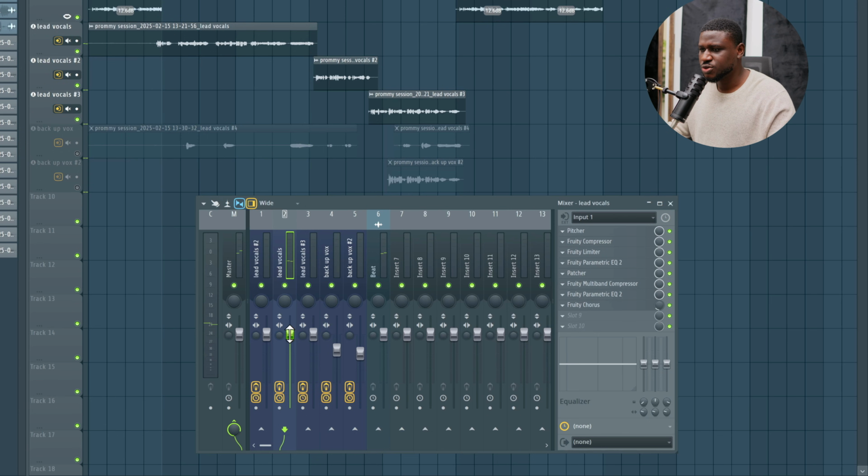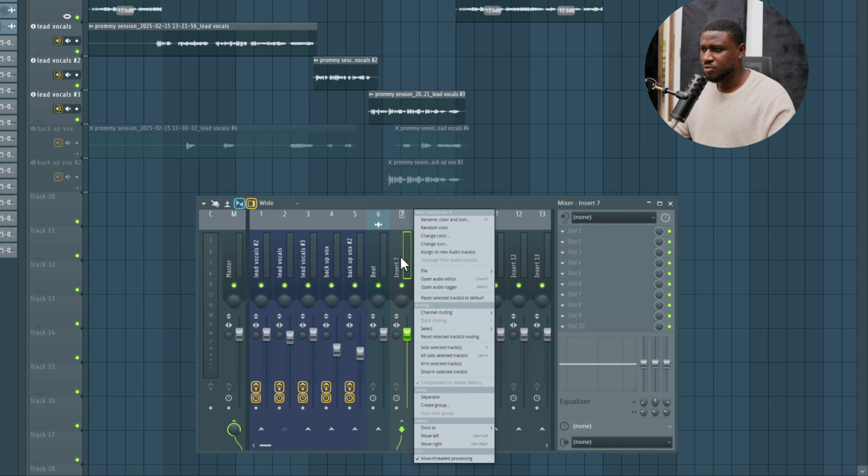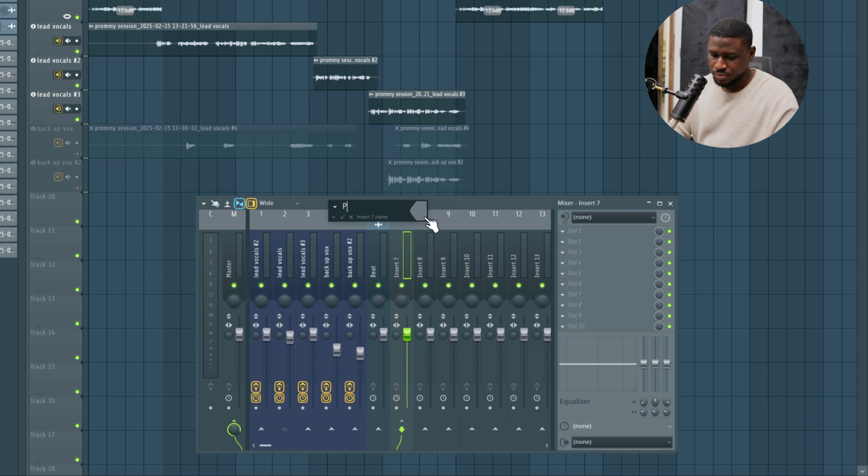Nice. So the next thing we're going to do now is create a send so we can have our parallel compression going. So I'm going to click right here, then rename this parallel comp lead vox. So this will just help make our vocal sound thicker, more present in the mix.